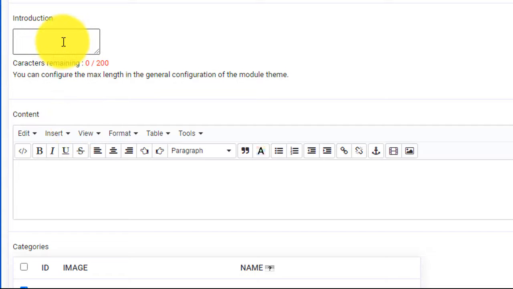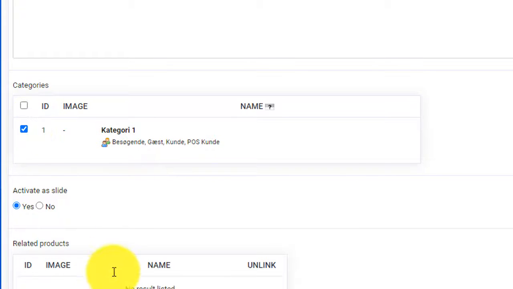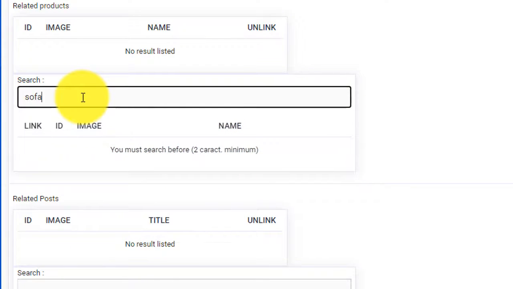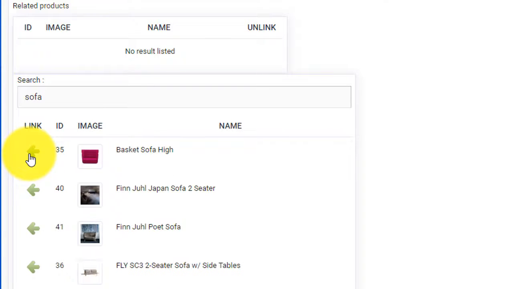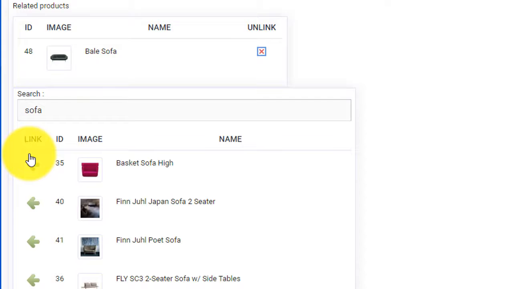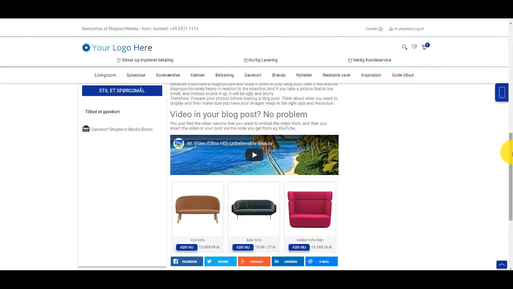Then add your blog post's introduction and content, and then choose the blog category. Over here, you can add related products or posts to your blog. Just search the product, and then click this arrow. You can still add content below those products or posts by putting your content in this text field. This is how it will look on the blog post page.